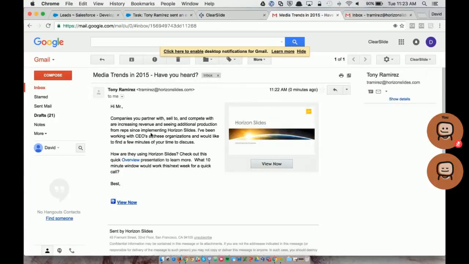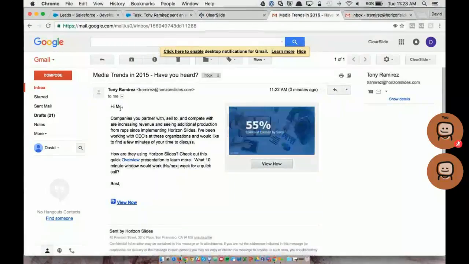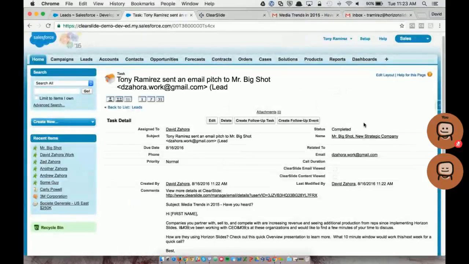Now, on the customer side, the recipient of this email, they have an email arrive in their inbox, just like as expected. This one is addressed to my Mr. Big Shot here. But what's going to end up happening on the Salesforce side is the second that that email was viewed, we're going to let you know that that email was viewed.